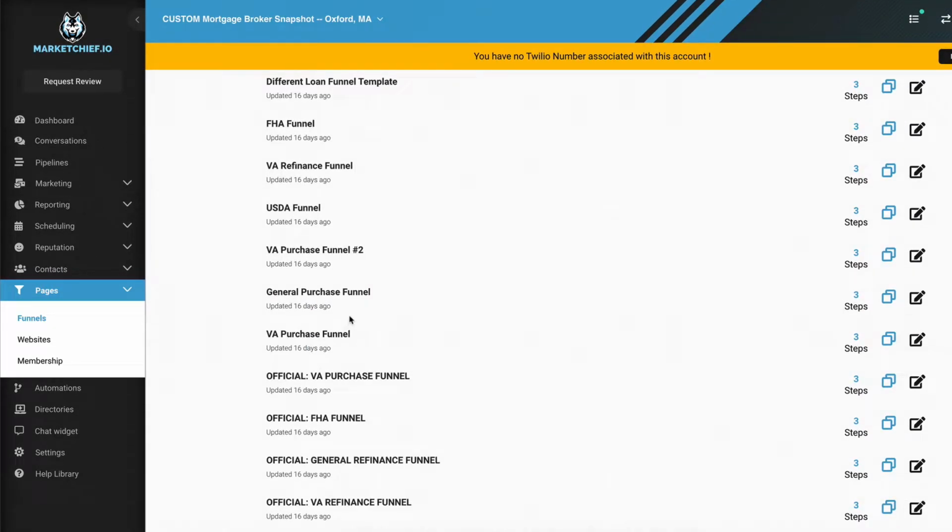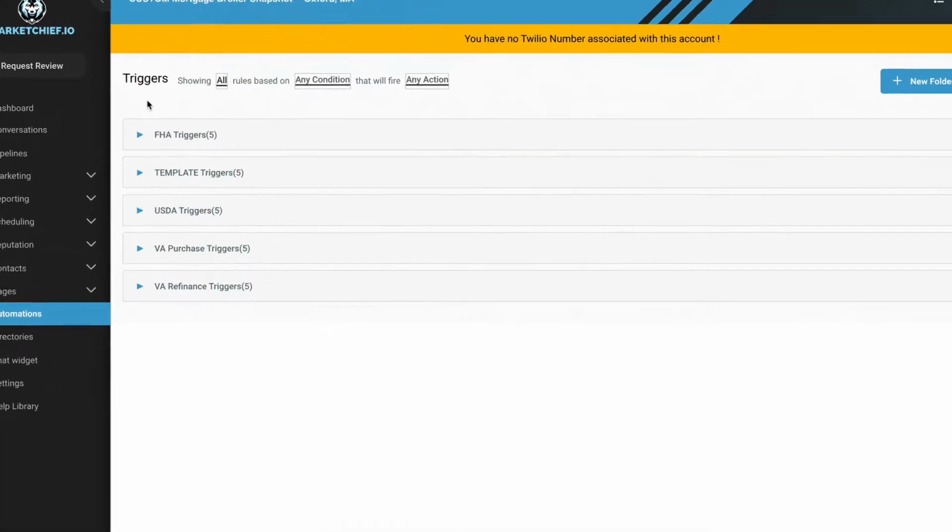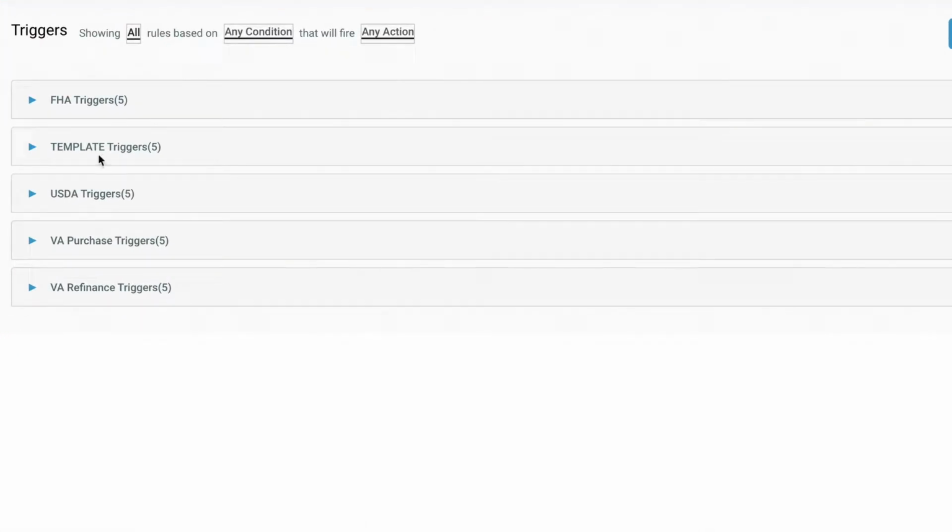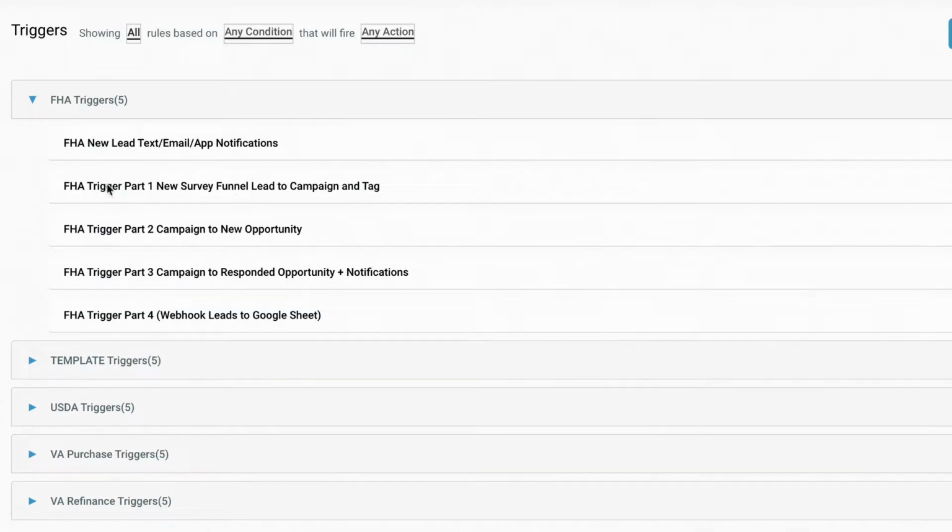Now, obviously, when things happen inside of a funnel, then we need automations, right? And then we need campaigns to run from those automations. So let me show you what I mean by that. So right here in our automation section, you can see under this mortgage broker snapshot, which is basically what we would determine like a pre-made machine, right? With all the stuff that you need to just start ripping with it. So you'll see here, FHA triggers. If I click on this, these are all the triggers that are going to happen based off of what we have built into the snapshot, right?